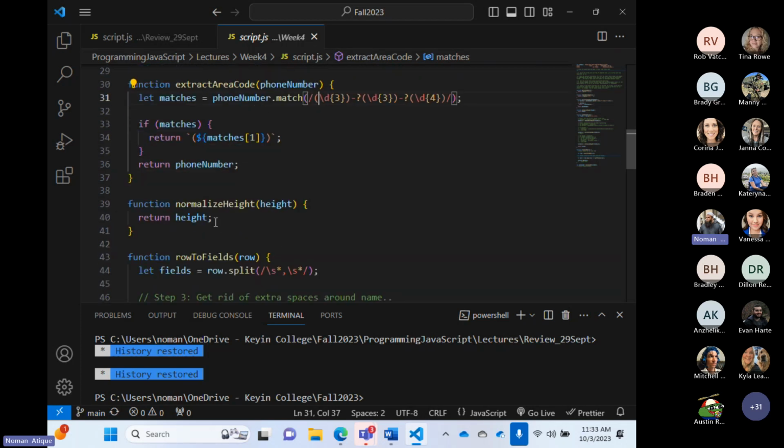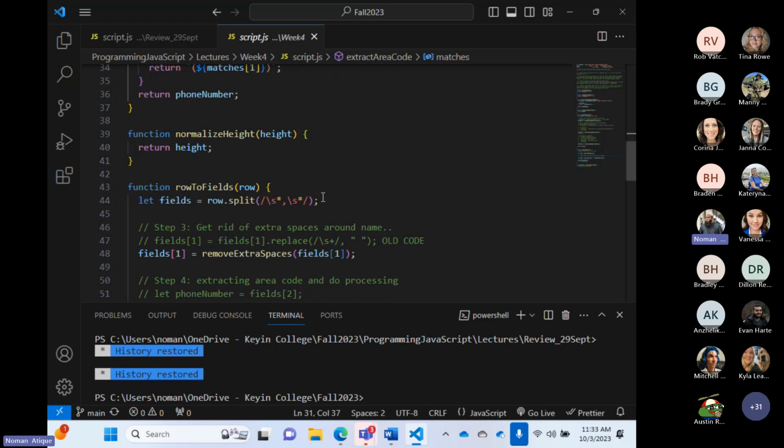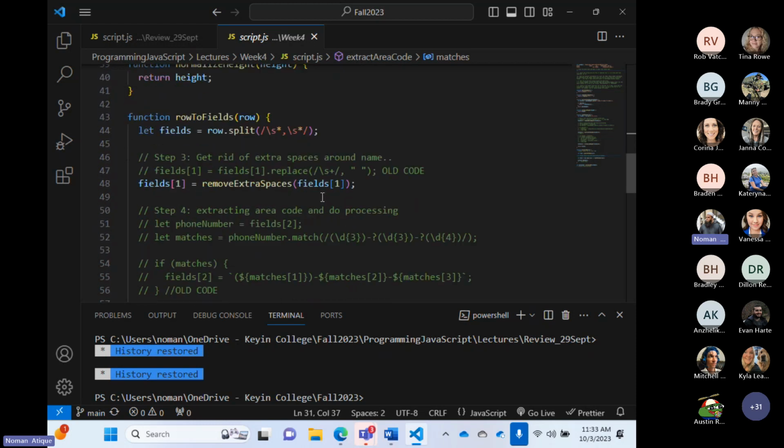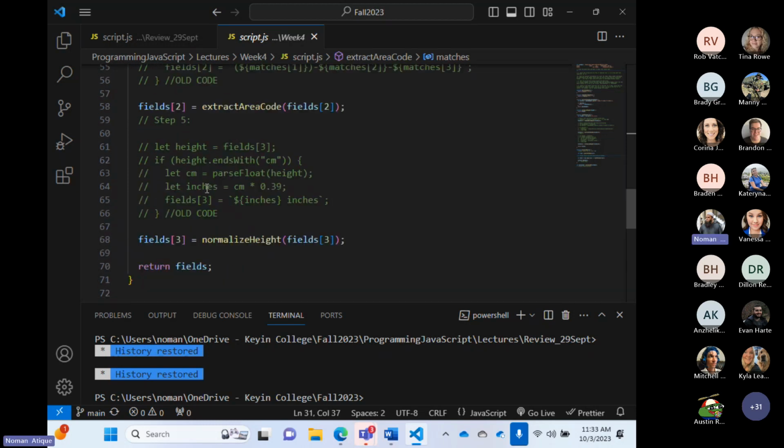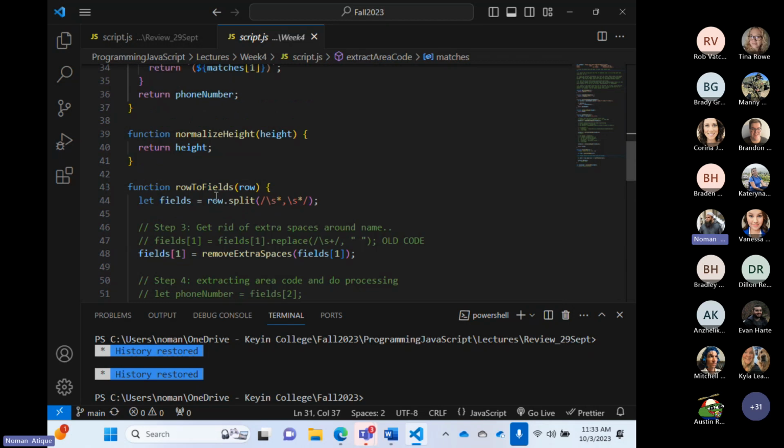Normalize height. We were actually working on this normalized height, and then I gave you the task of converting what we had done over here into this function form. Remember everyone, the last thing I told you was to just convert that. I hope you guys have done that, but even if you have not, I'll just do it in front of you.